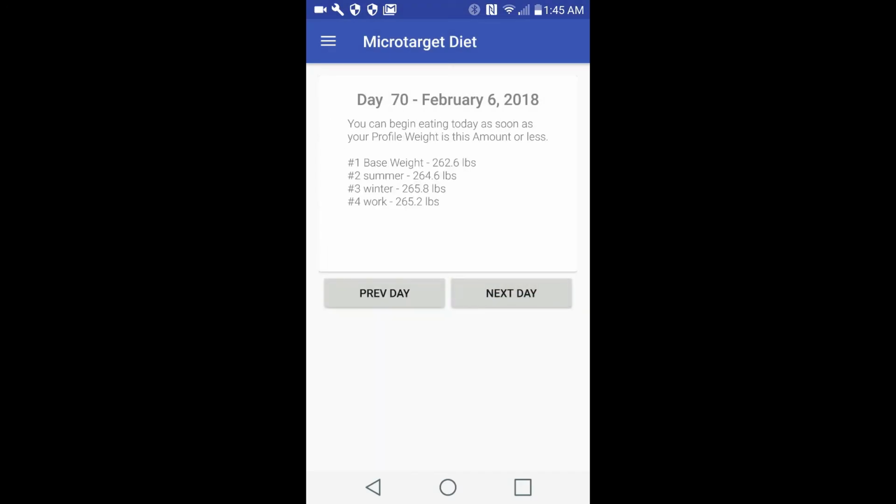Okay, so now it's down to 262.6. As you can see, it's going down again. It didn't go down for those 32 days between the time we first pressed the cheat button and the time we pressed that "I reached the target weight above" button. It didn't go down at all. But as soon as we pressed that button and we moved forward in time, the weight goal started going down again, which is exactly what it's supposed to do.